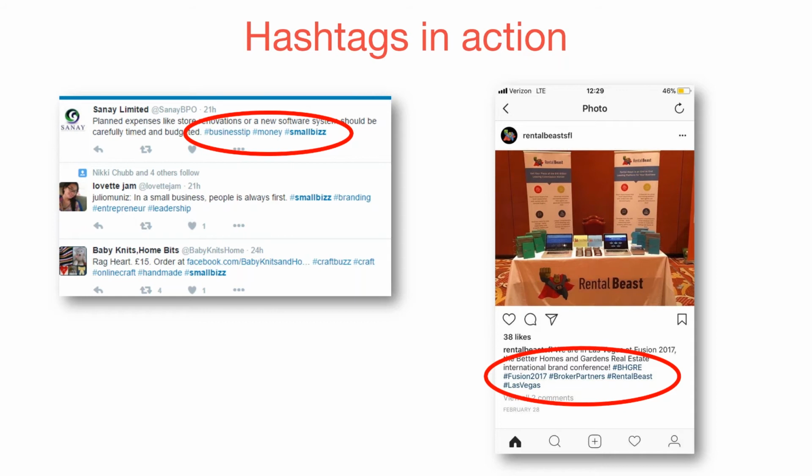Also, you'll see a hashtag. This is from Instagram, and you can see that Rental Beast has used it while we were at one of our conferences. You can see the hashtags that we used were Fusion 2016, Broker Partners, Rental Beast, Las Vegas. Again, hashtags are very important and they allow you to open up the conversation.